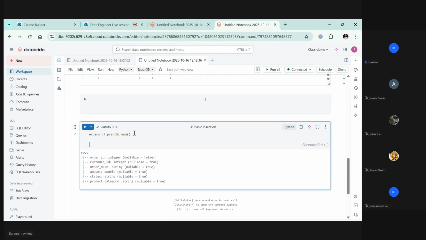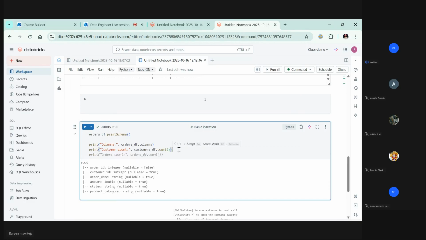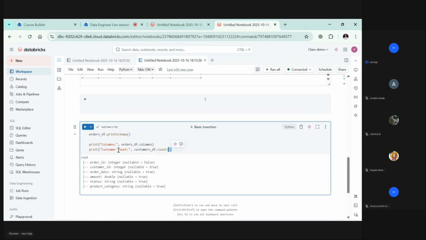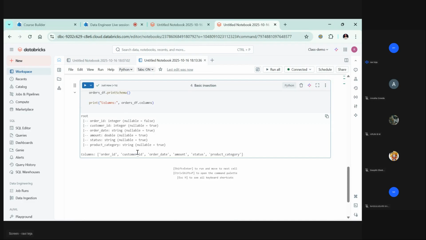Okay, now let's see one more thing. Columns. If you want to see what are the columns present inside this orders df, then just use this: orders df dot columns. That's it. If you click on that, it will give you all the columns present in that orders df.